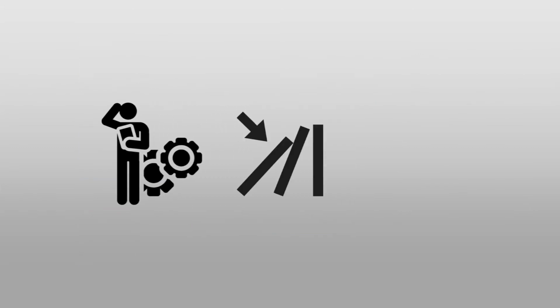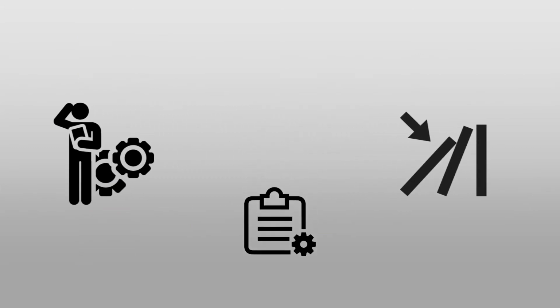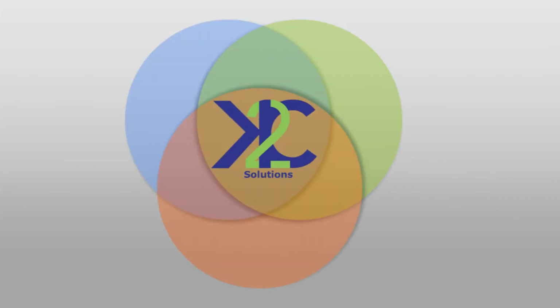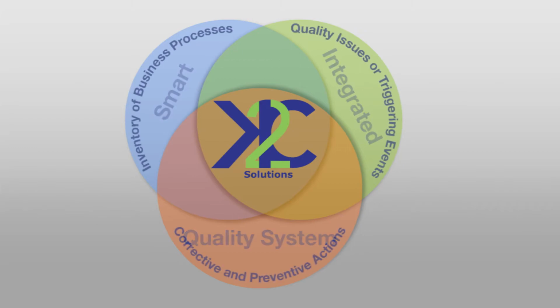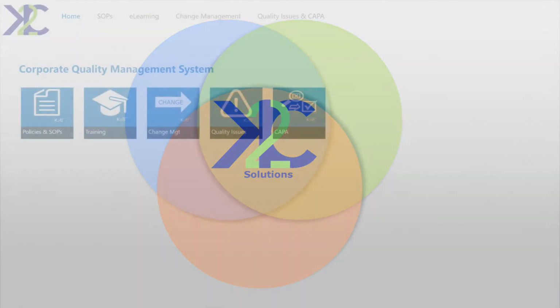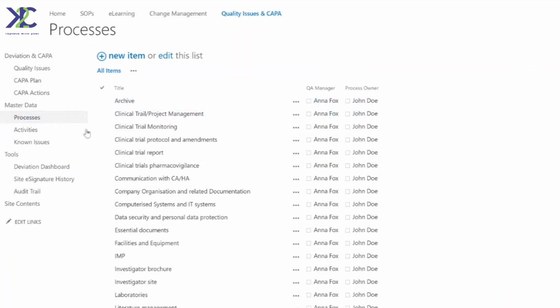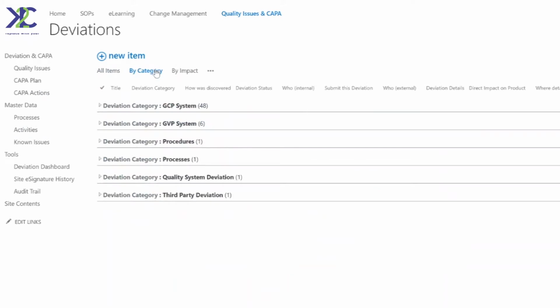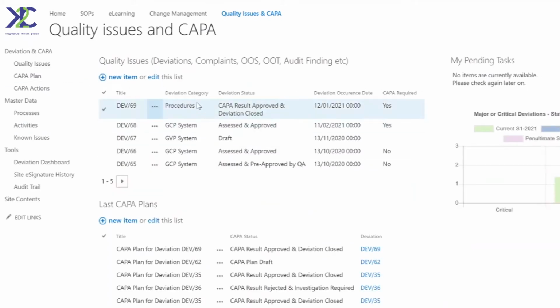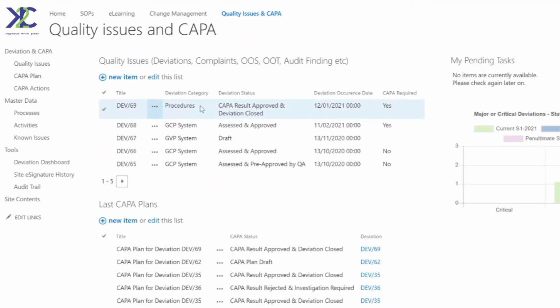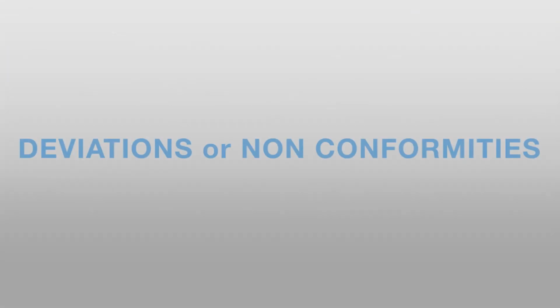Issues having an impact on product's quality need to be assessed and criticality reduced by CAPA. K2C Solutions provides a smart, integrated quality system solution to manage quality issues and outstanding contest. Inventory of business processes, where deviations or nonconformities occur. Quality issues or triggering events. Corrective and preventive actions, both planning and execution.